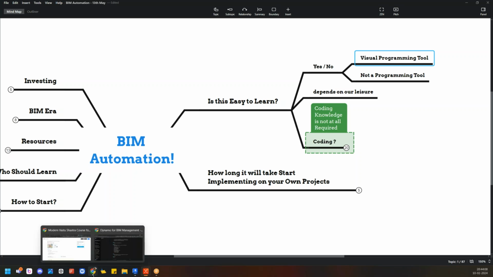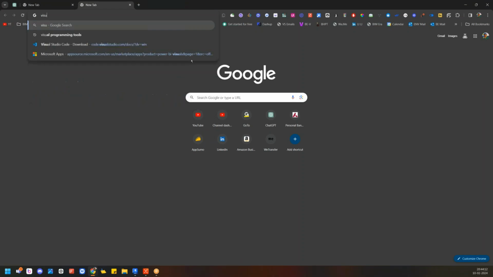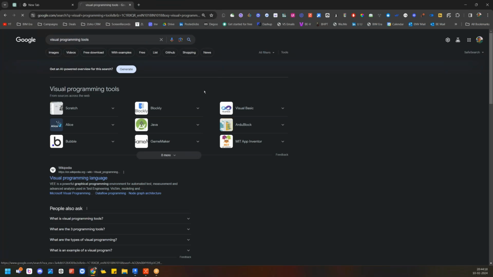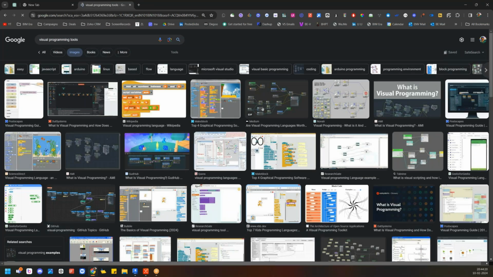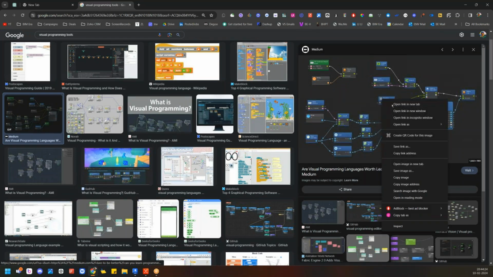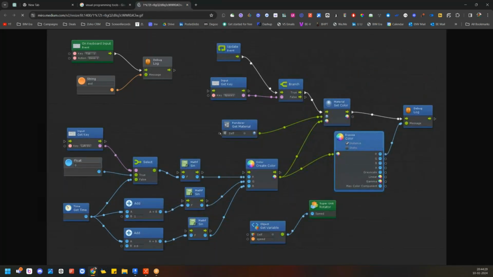Let me show you some visual programming tools. Okay, let's go for images. So this is one of the visual programming tools. Open image in new tab. You can see this. So this is a block, and this is another block.